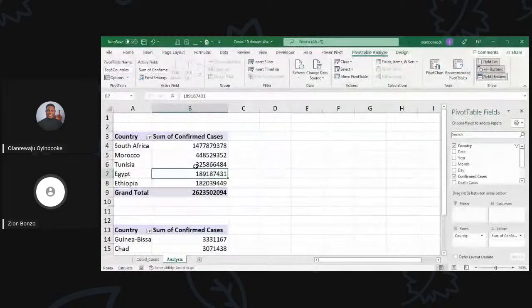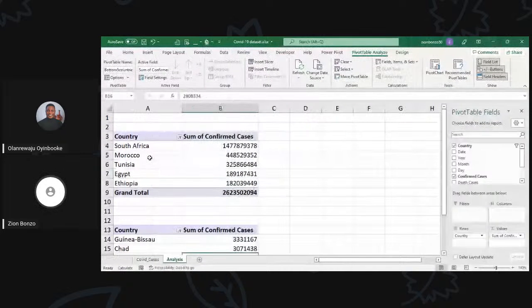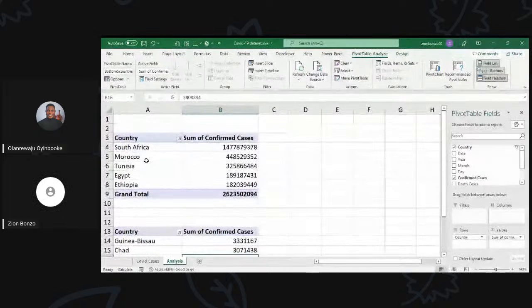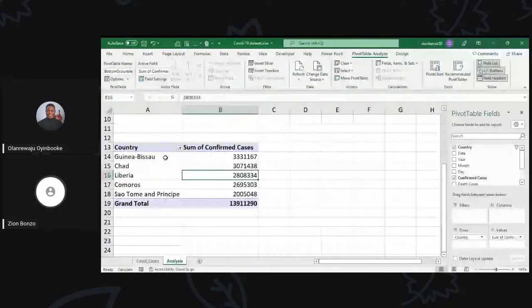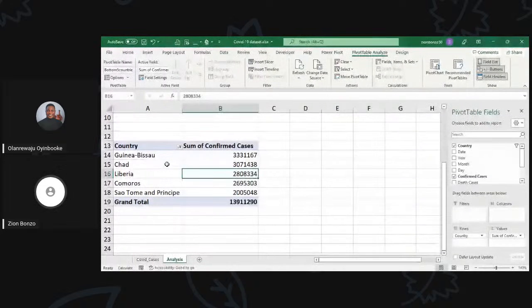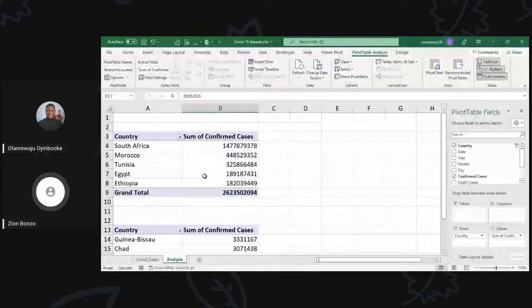So if you look at the top 5 countries, you see that South Africa, Morocco, Tunisia, Egypt, then Ethiopia are in the top 5. And when you look at the bottom 5, you have Guinea-Bissau, Chad, Liberia, then all these countries here being at the bottom 5. So now we've answered these 2 questions, the top 5 countries and the bottom 5.